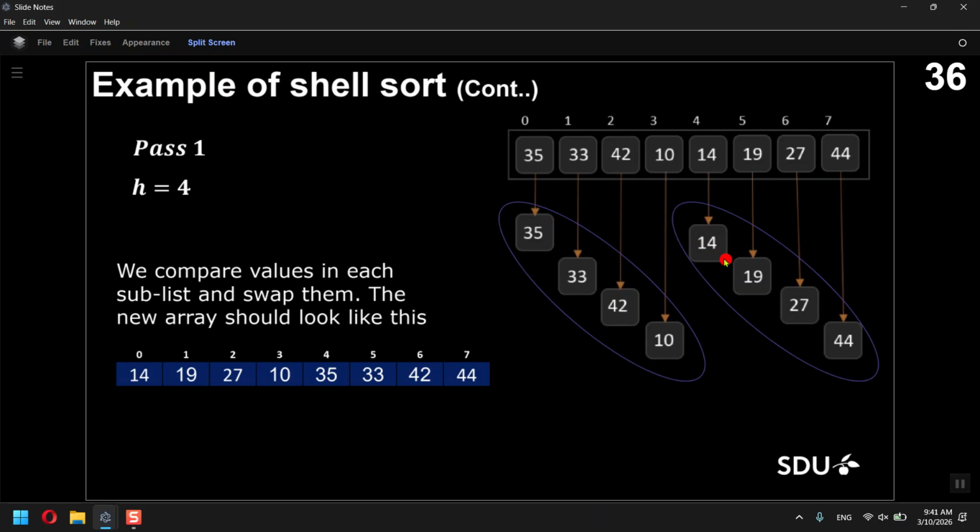Therefore, okay, this will be exchanged. 33 will be exchanged with 19. 42 will be exchanged with 27. 10 will be exchanged with 44. Now this is the new array that we have. Okay? This is how it will look like. Now my question to you, is it finished? Are we already sorted? Still not.